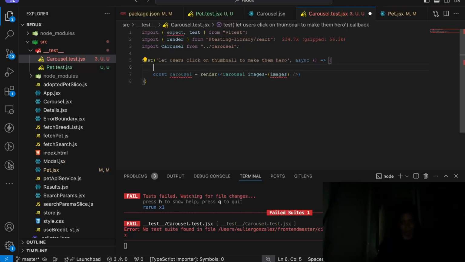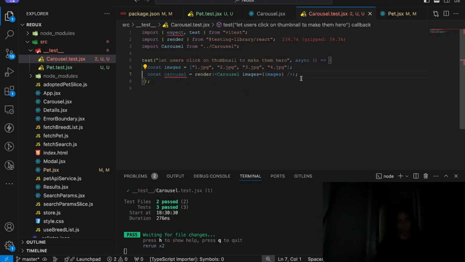Okay. So we have carousel, and then we also have our images. Here, the images can be 0.jpg or 1, as a string, 1.jpg. Okay, 2.jpg, as well as 3.jpg and 4.jpg, and so on. You can put as many as you want.